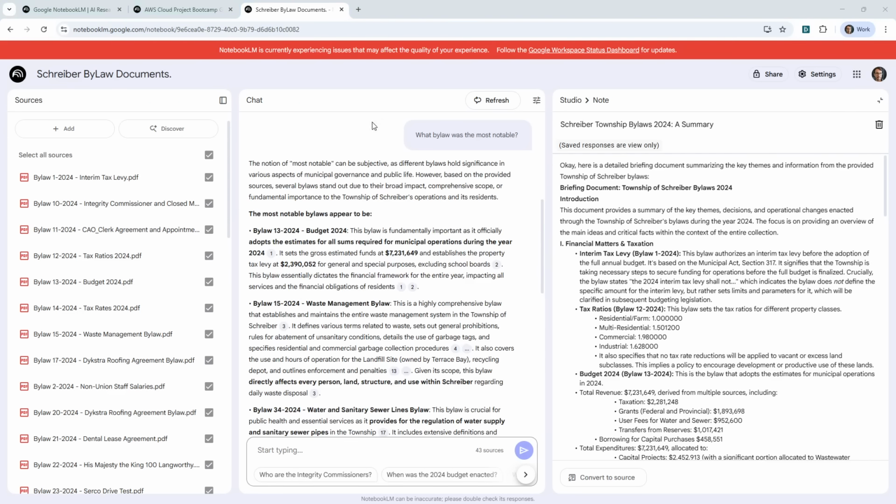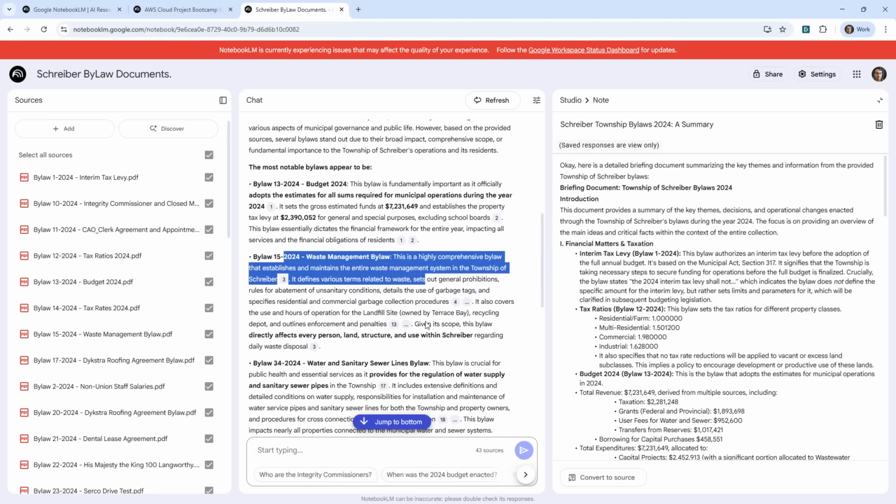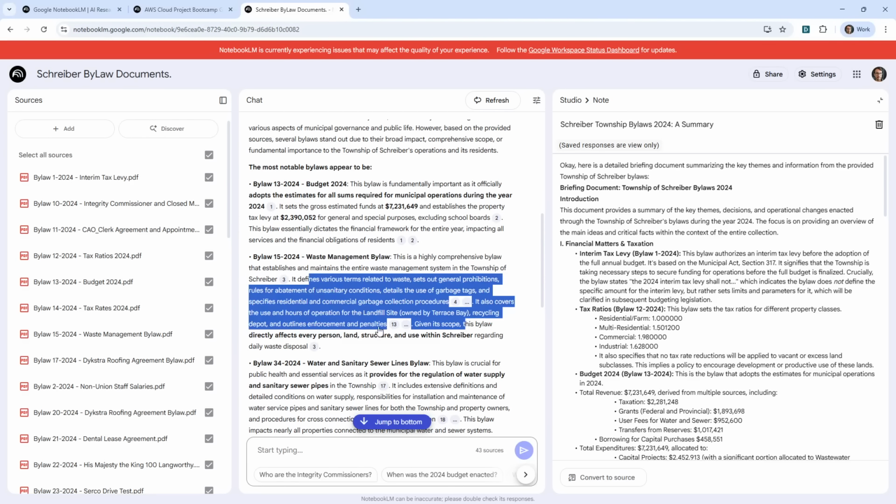All right, so it says the most notable can be subjective, but the most notable might have been adopting estimates of sums required for municipal operations during 2024, and the waste management bylaw. Actually, that was a big deal. They changed the way that we collect. This is from 2024, and we're totally in a different year now, but that's when they implemented garbage tags, and that made the town really, really mad. But yeah, those are good examples.